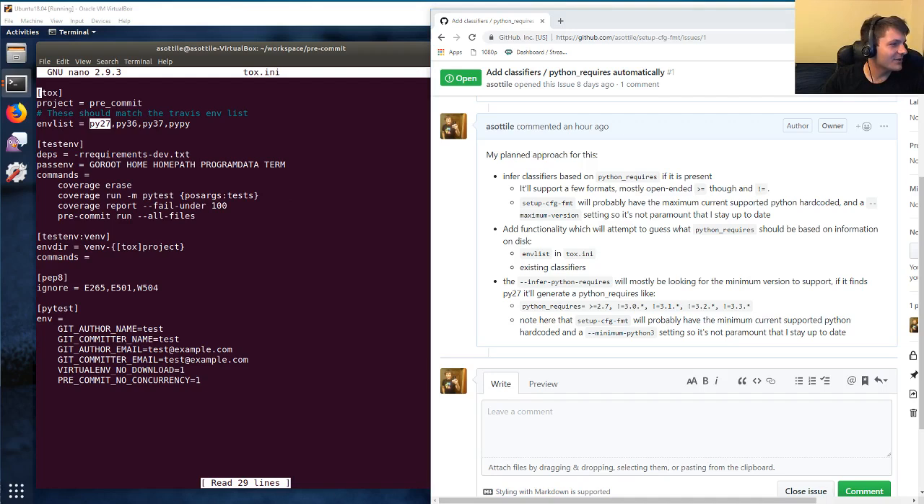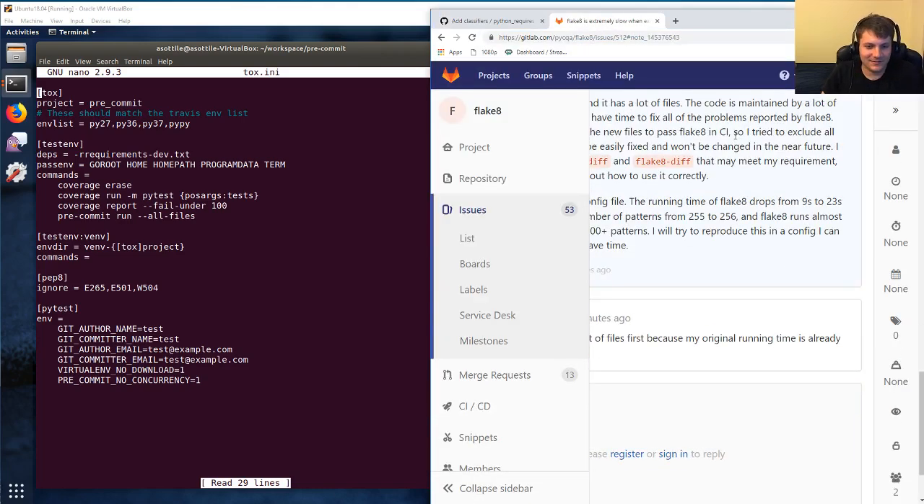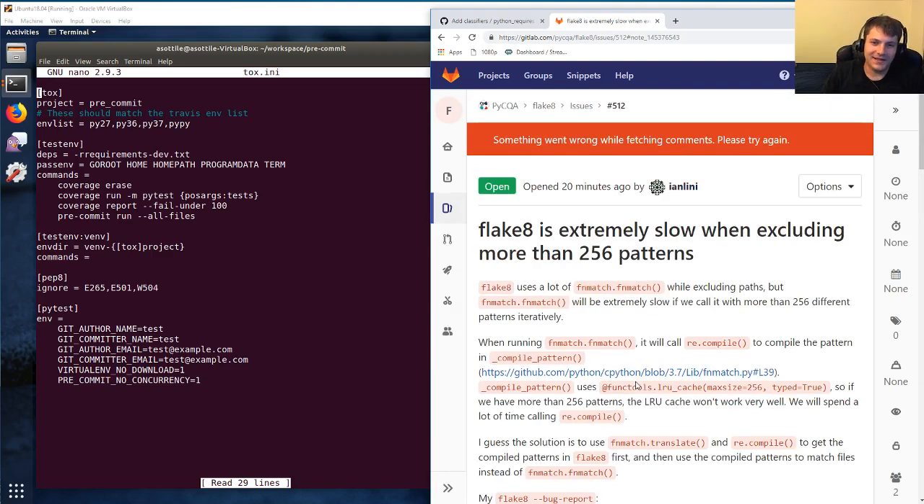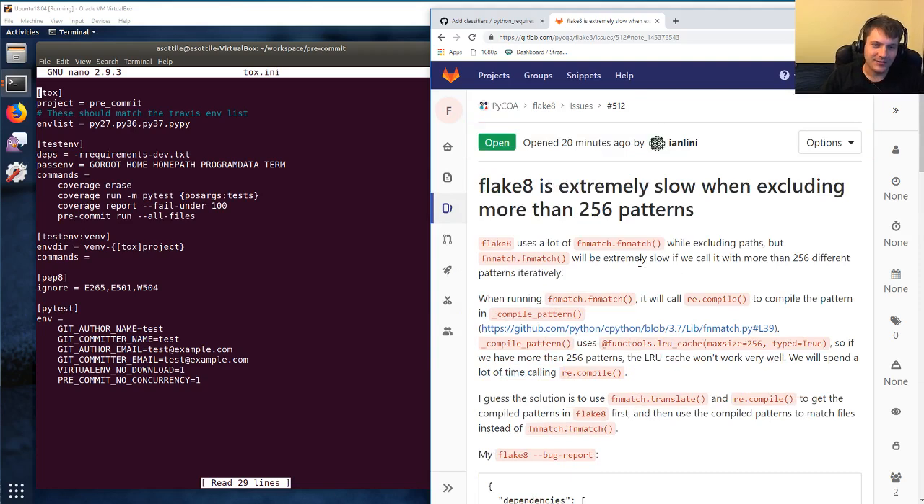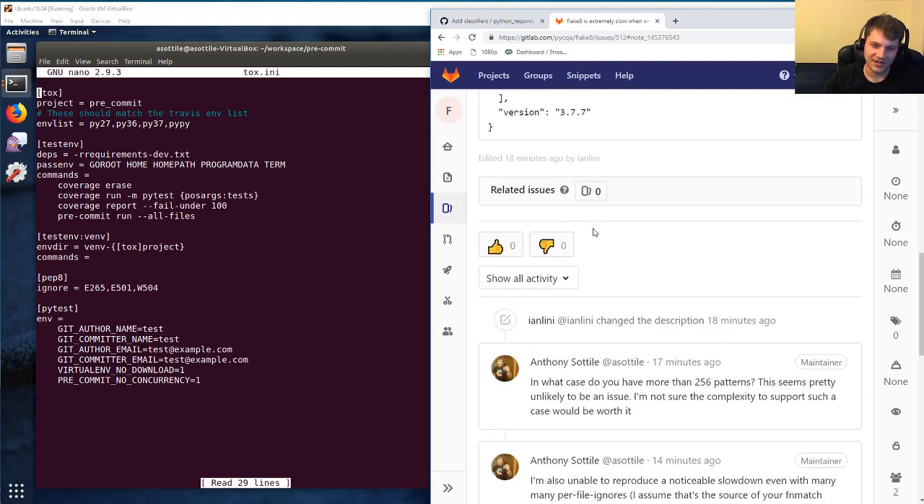But I will show you a fun bug report I got in a project right now. So I'm a maintainer of Flake8, and GitLab always does this. It's really annoying. And well, great. Thanks, GitLab. Apparently Flake8 can be really, really slow if you pass it a lot of exclude patterns or something. I don't know, they didn't actually give a reproduction of this bug.